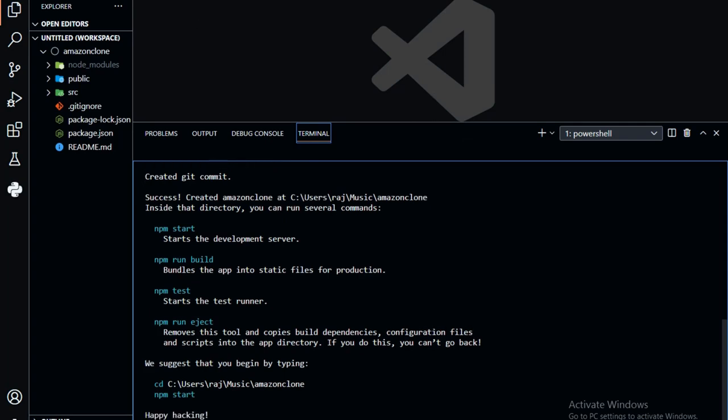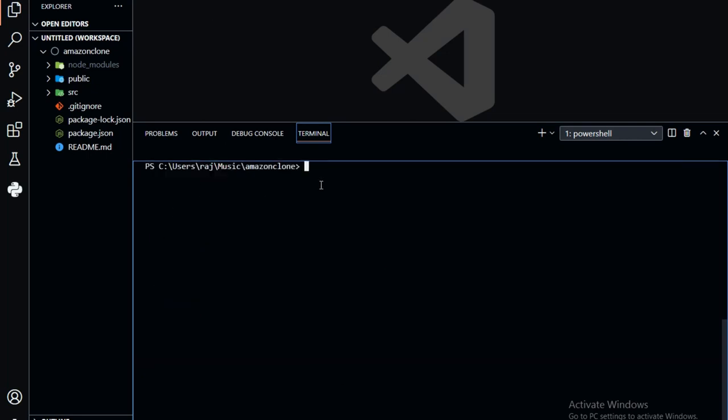I'm going to clear the screen by typing cls, and what it's showing here is that you need to start your development server. For that I'm going to write npm start.